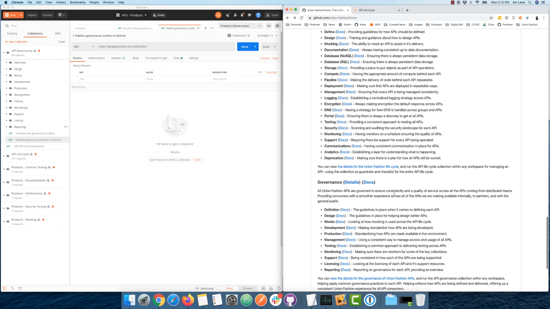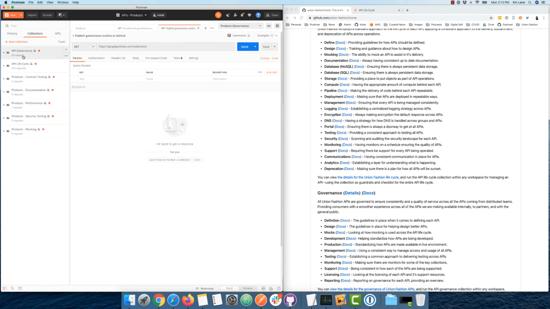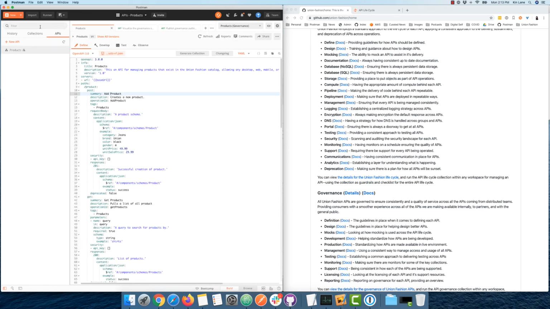Like the API lifecycle, the governance and API lifecycle collections work hand in hand, and they both have the same purpose: to govern whatever APIs are being managed as part of the workspace. So these two collections live across all workspaces, and they're applied to the individual API's workspace and the artifacts in it, making sure that everything's being properly set up and done.